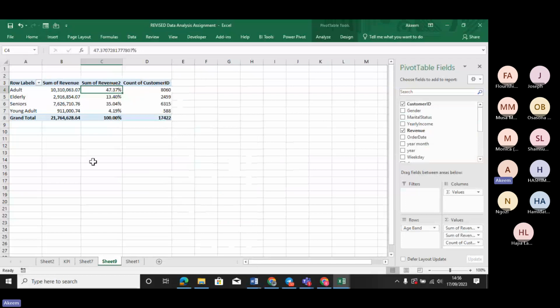Can you see Excel? Can you see the pivot table? Very fast. So this one accounts for 7% of our sales.